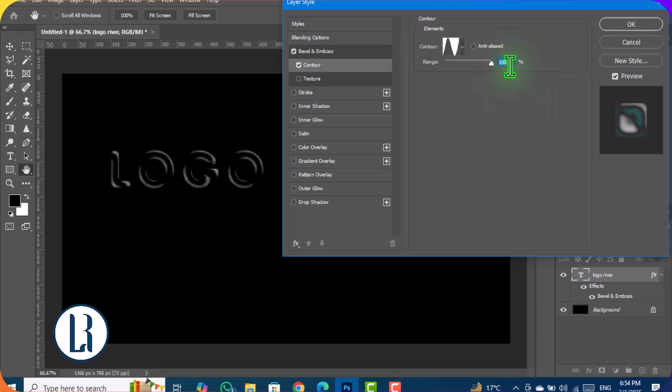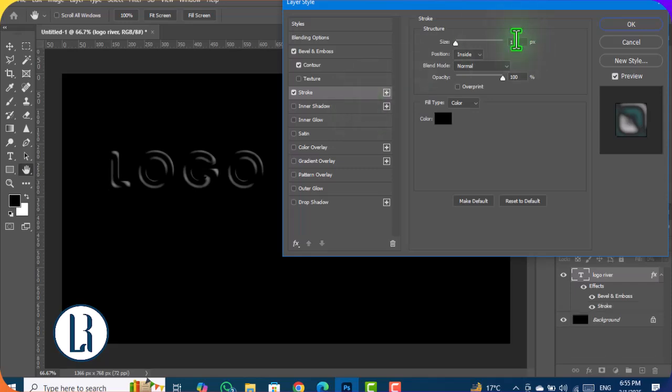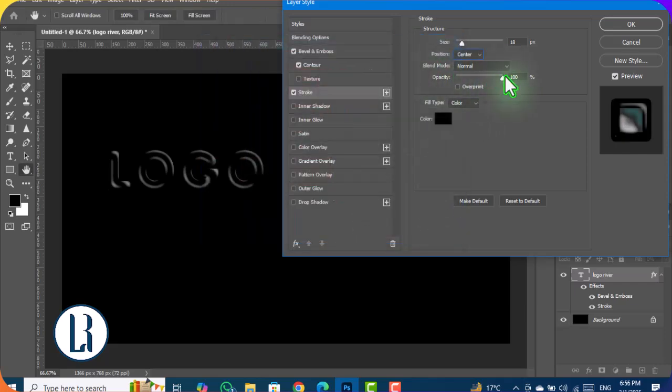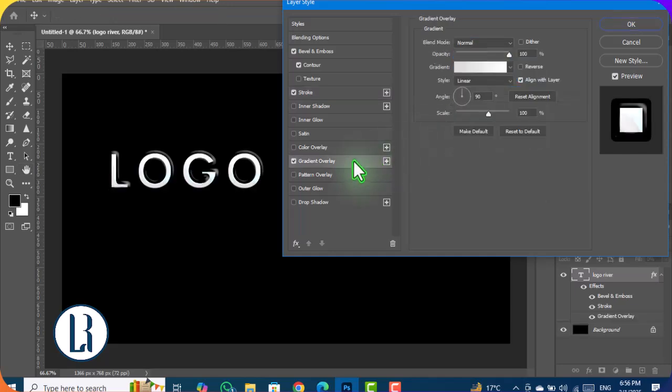Let's go and activate the stroke. Increase the size to 18. Position is going to be center. And the black color. Increase the opacity to 100. I'm also going to activate the gradient overlay.